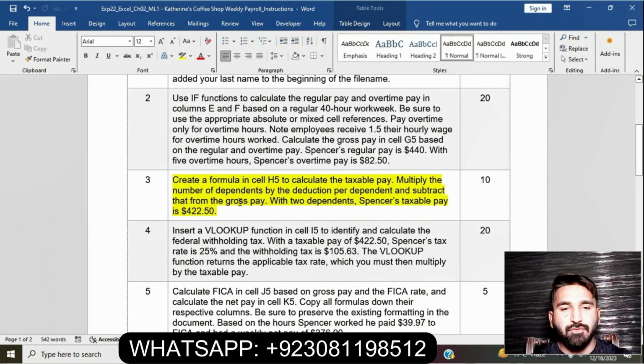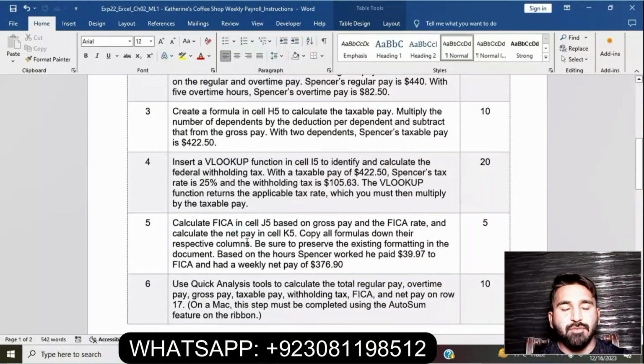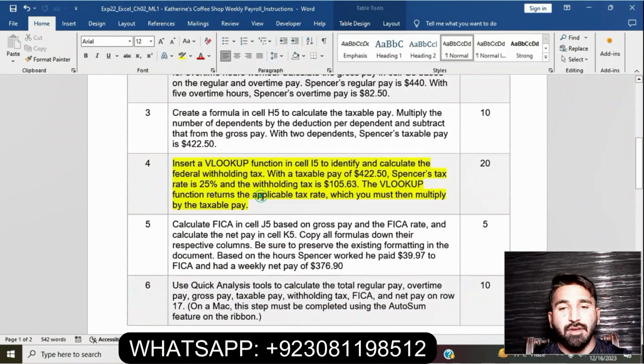Now moving on to step number 4. Step number 4 is to insert a VLOOKUP function in cell I5 to identify and calculate the federal withholding tax with a taxable pay of $422.50. The tax rate is 25% with a withholding tax of 105.63. The VLOOKUP function returns the applicable tax rate, which you must then multiply by the taxable pay.